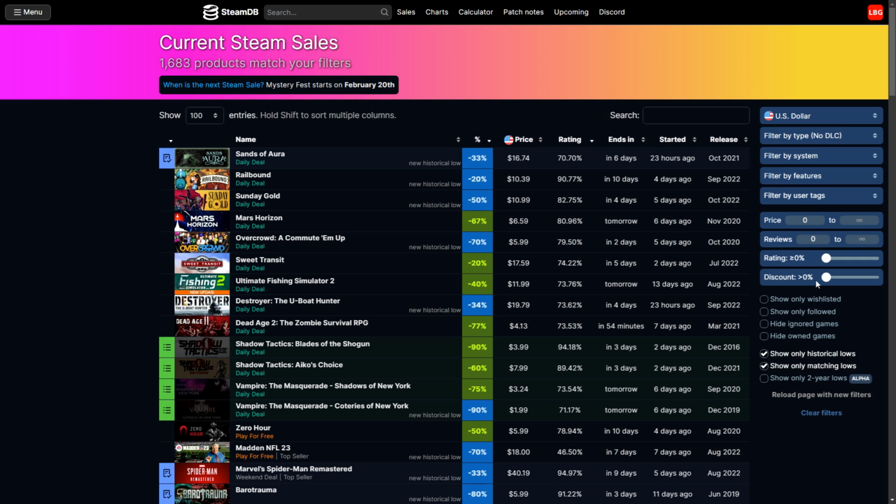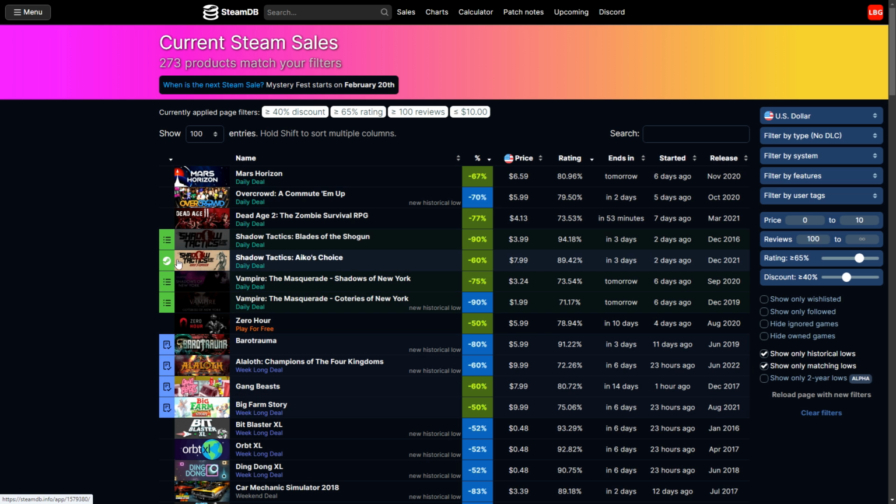You can also further tune things. For example, let's say I want $10 maximum, and at least 100 reviews, because some games are smaller and don't have reviews. We pick a rating, let's say it should be at least 65, discount should be at least 40, and just reload the page with these filters. So now we get stuff that we specified here.